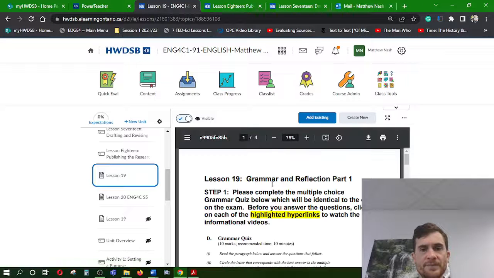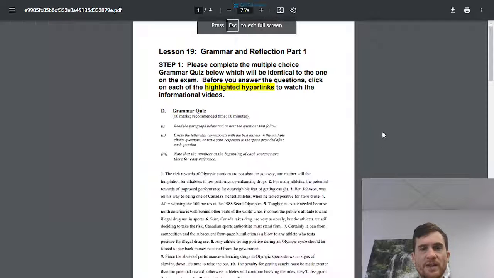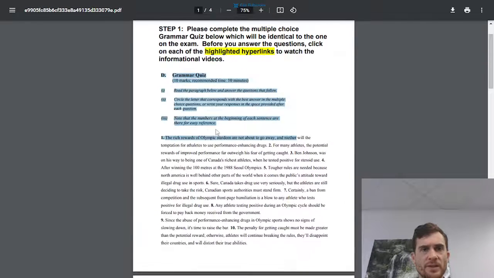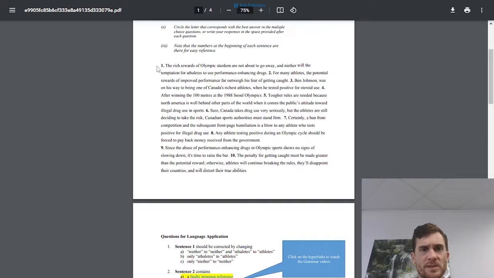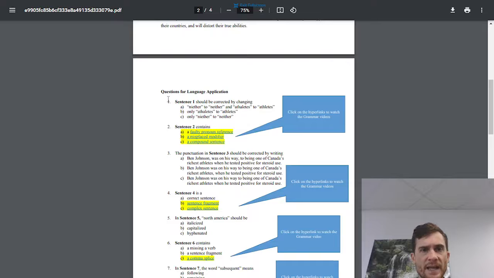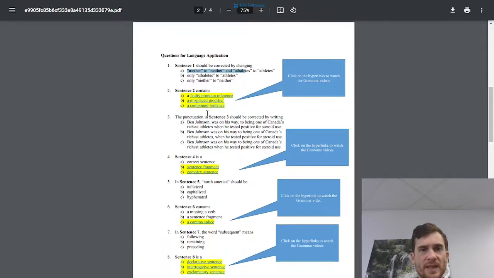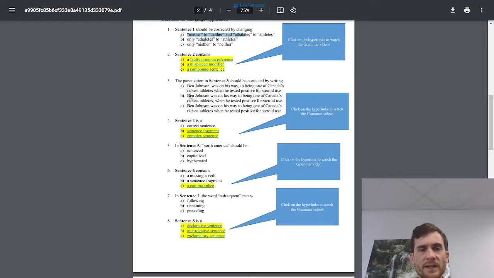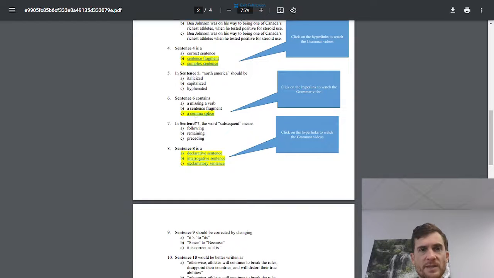Lesson 19 is a grammar and reflection. So there's a grammar quiz. You're going to read through it. This means sentence 1, sentence 2, sentence 3, sentence 4, blah, blah, blah. And there are multiple choice for each one. So sentence 1, should it be neither and neither, blah, blah, blah. You pick just A, B, or C. If you're not sure what these are, I've included hyperlinks, so it will help you with these grammar concepts.